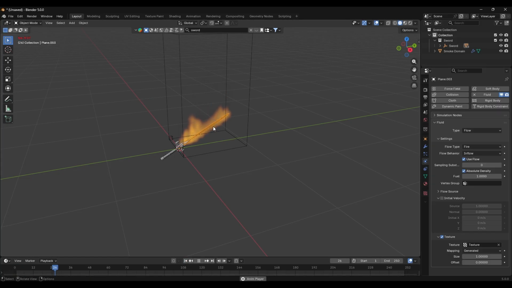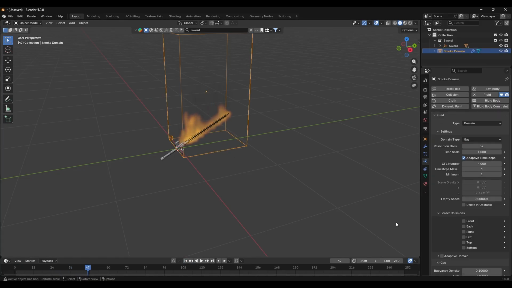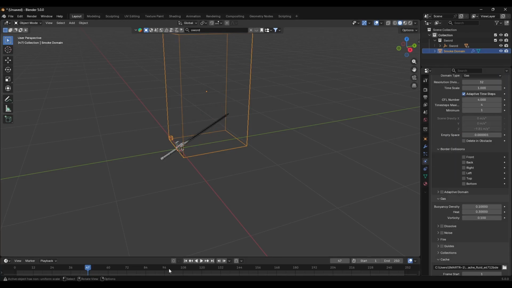Once the texture is added, you'll notice the fire pattern starts to change. Increase the heat slightly to make the fire stronger, and increase the velocity if you want a more dramatic look. Now let's fix the fire shading, because right now it has no proper color.